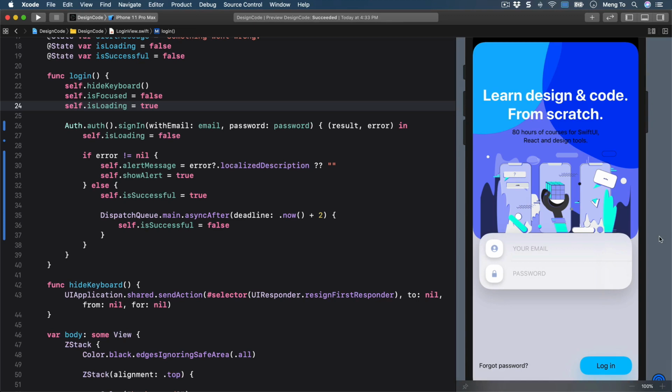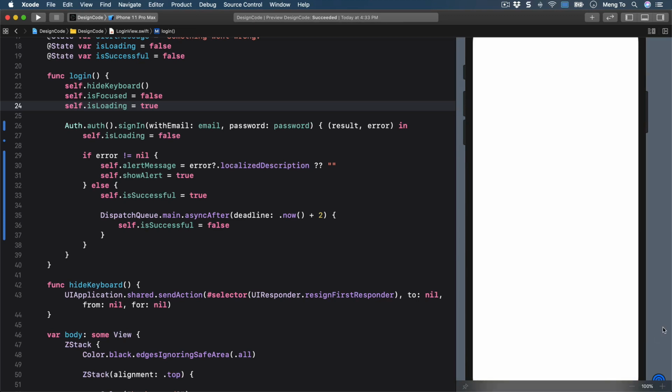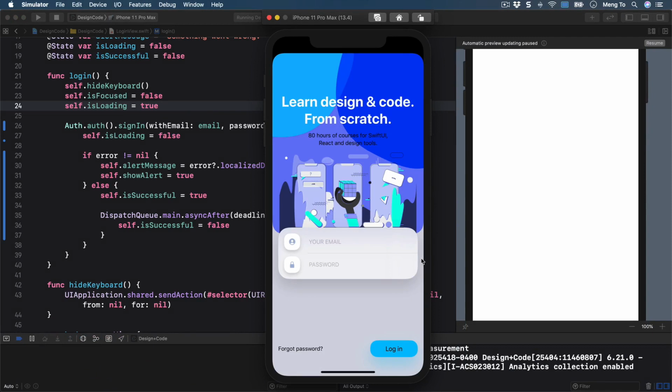So unfortunately, you cannot test Firebase with the preview. If you click on login, it's just going to be a blank screen. What you're going to need to do is to test on your iOS simulator. Now, once you're running the app, you click on login. It's going to give you the error message, which means that it works.